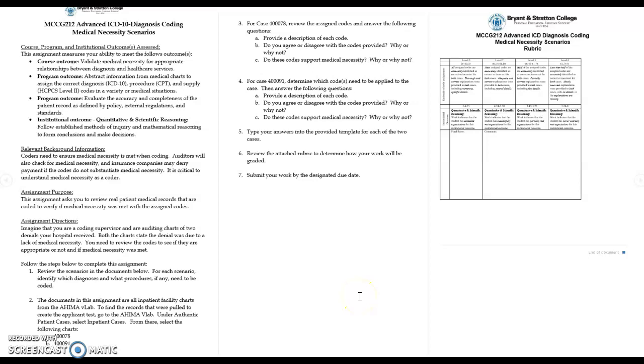Good morning. I wanted to go over the medical necessity assignment that is due this week. So you will be logging into HEMA Lab. From there, you're going to go to authentic patient cases and then select the inpatient cases.